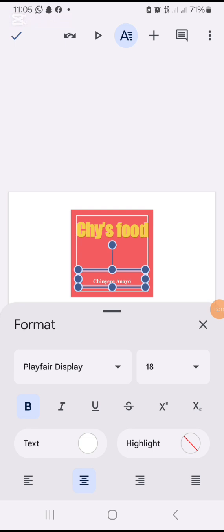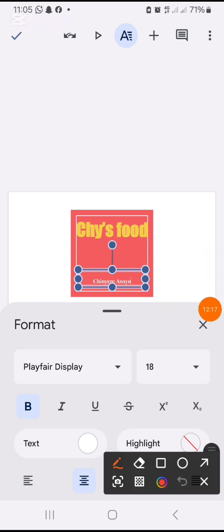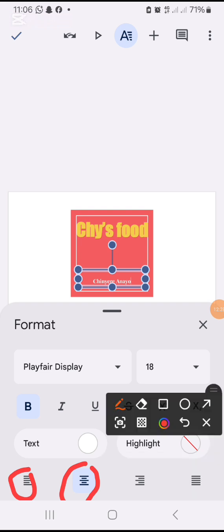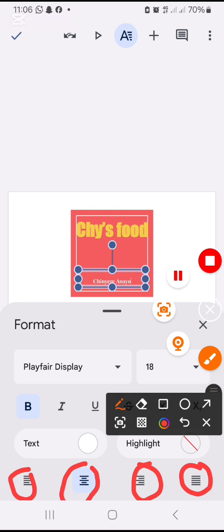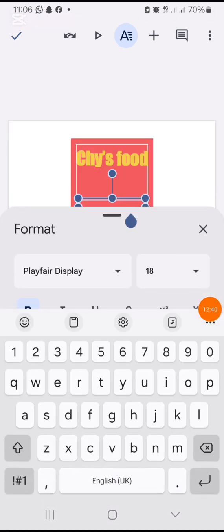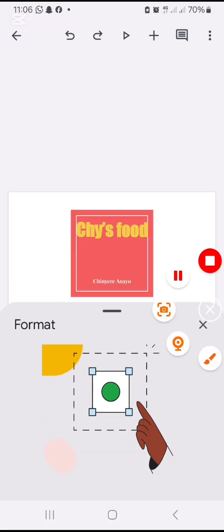Click on this particular one. If I want it to go to my left, I click on this. If I want it to go to my right, I click on it. If I want to justify it, just to set it further, I click on this. So all of these icons are yours to play around with. Okay, so I now have it where I want it.